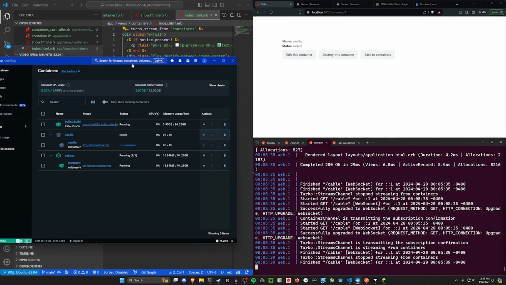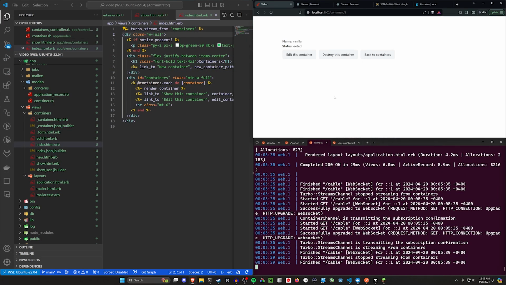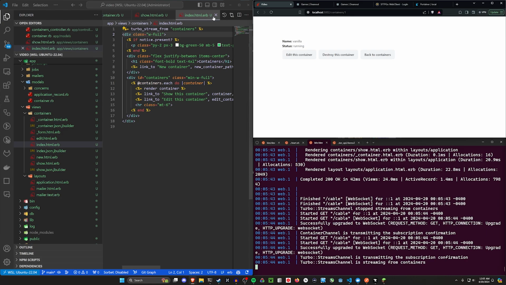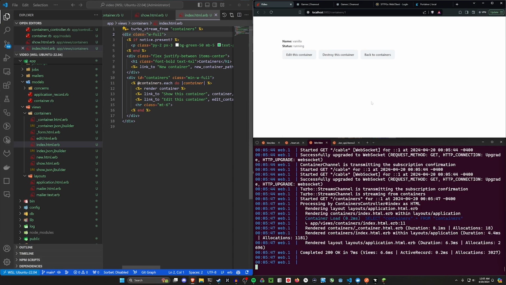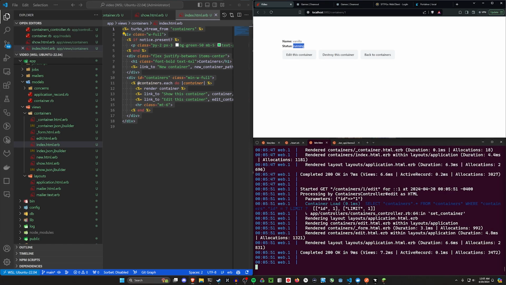But it's actually a little bit cooler than that, because this will also broadcast other updates as time goes on, because we're just updating the entire container. But okay, now that we have that, let's go ahead and do the coloring of the status real quick, because that's actually really easy to do.